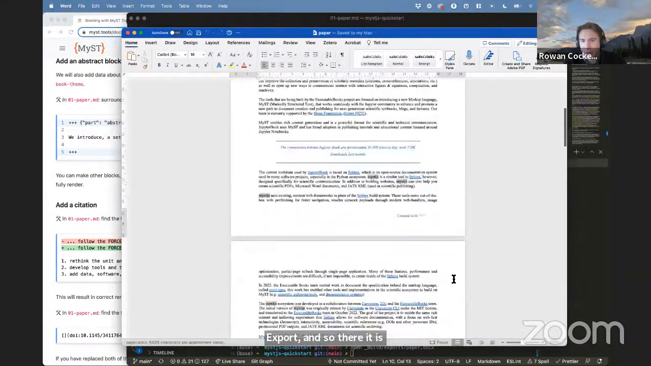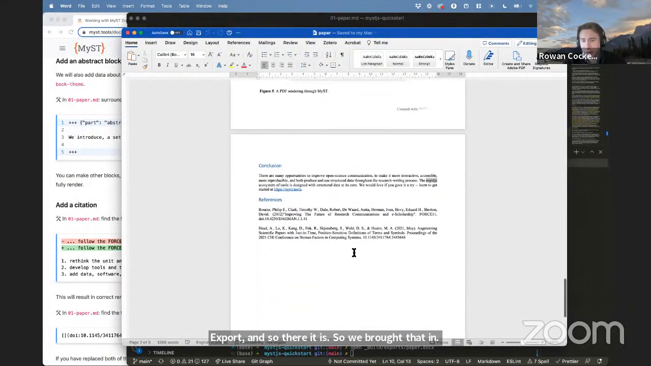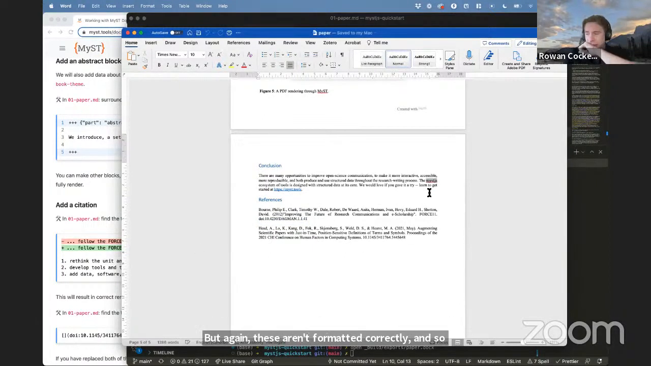So we've brought that in. This is all working pretty nicely. So far, we're seeing some references, but again, these aren't formatted correctly. And so that's actually the next thing that we're going to do: we're going to add and improve some of the references, and then we'll come back and start to export this to other formats as well.